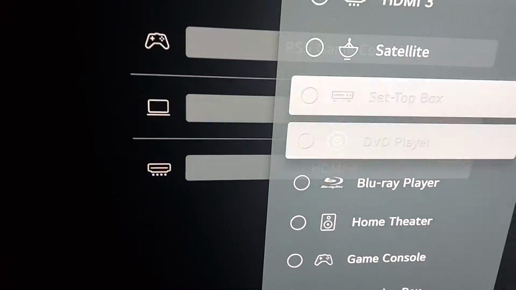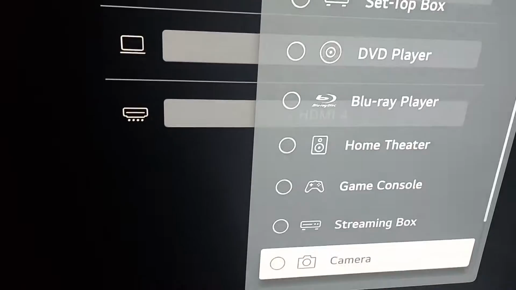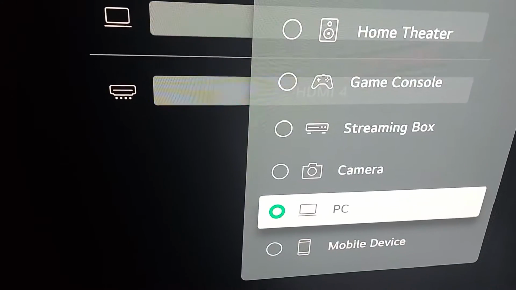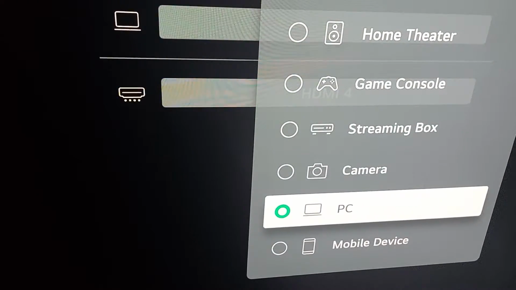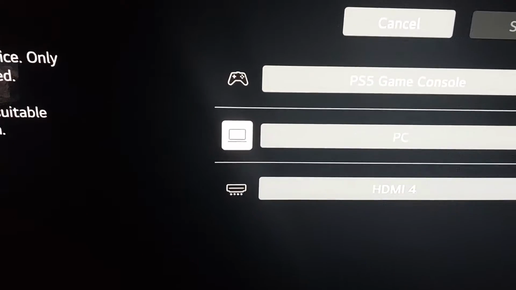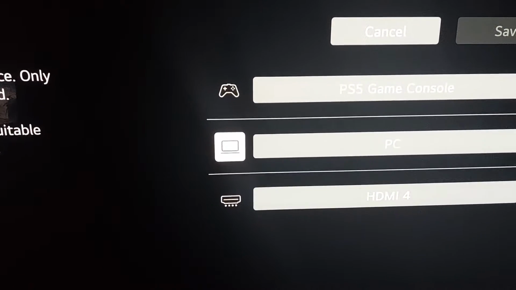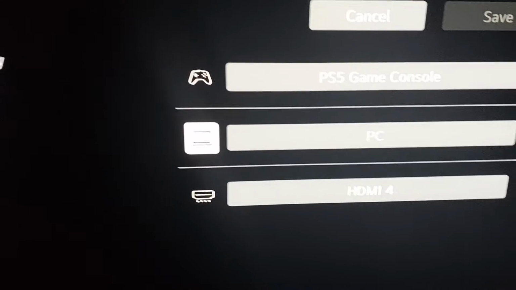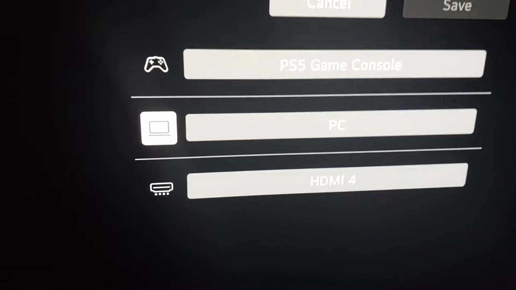You want to go over to the left side here, and you just want to make sure it's the computer icon. So you just want to make sure it's PC. That's the computer icon. And whatever HDMI input your computer is connected to or assigned to, you want to make sure it's in the PC option.